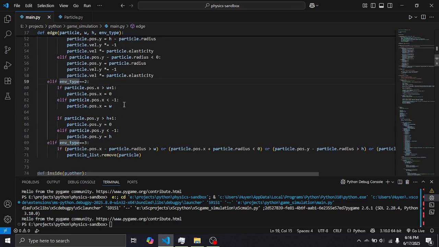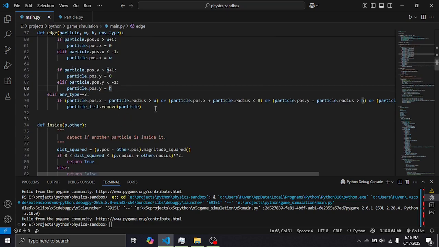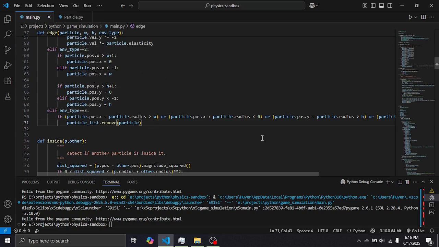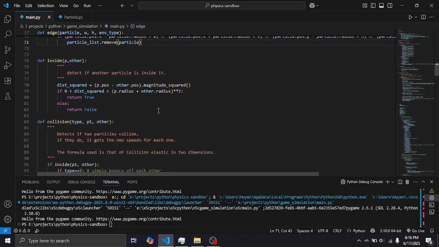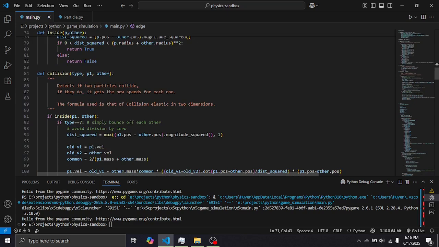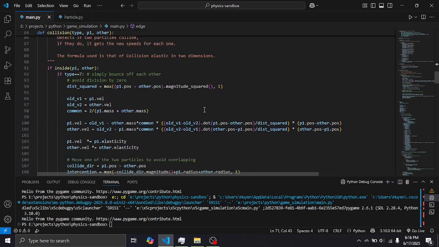For type 2, if the particle goes to the right side of the screen, it's going to teleport to the left side of the screen, so it's going to be 0 for the width, and same thing here. For 3, if it escapes from the screen, we just simply delete the particle to reduce the lag. And then this is the collision function.